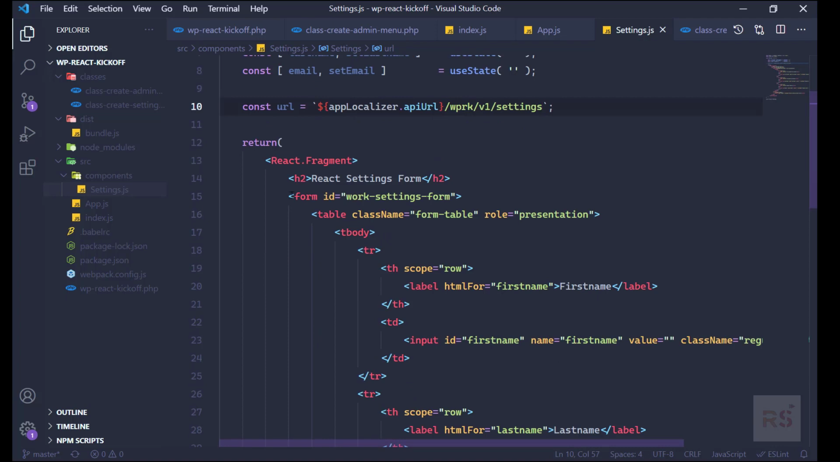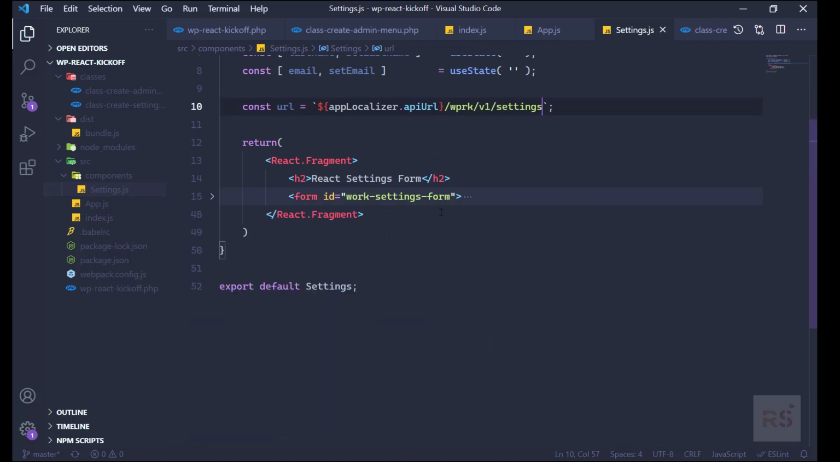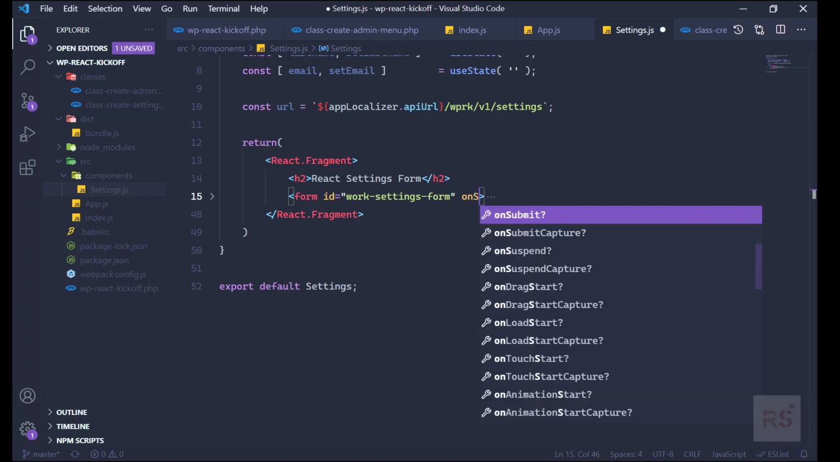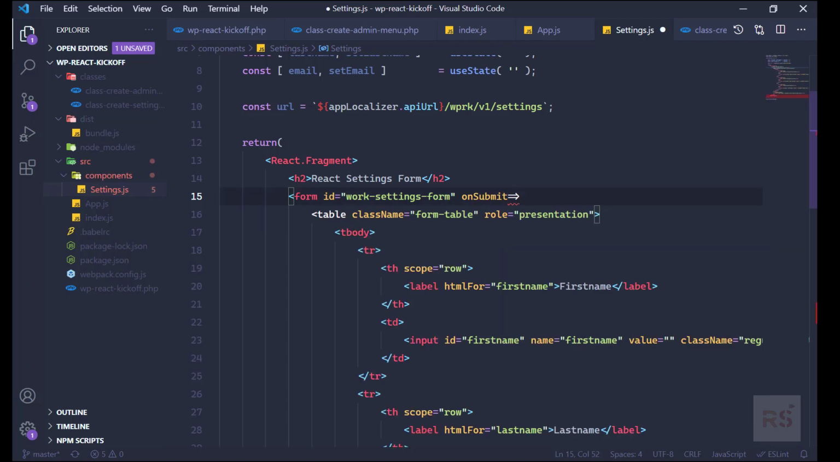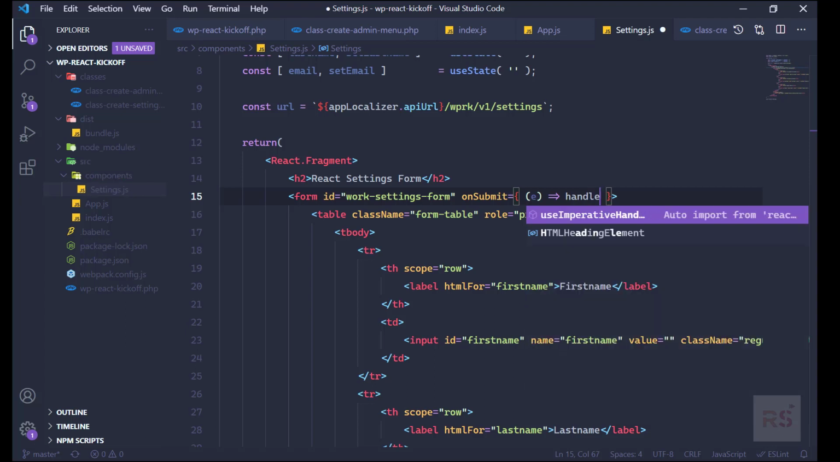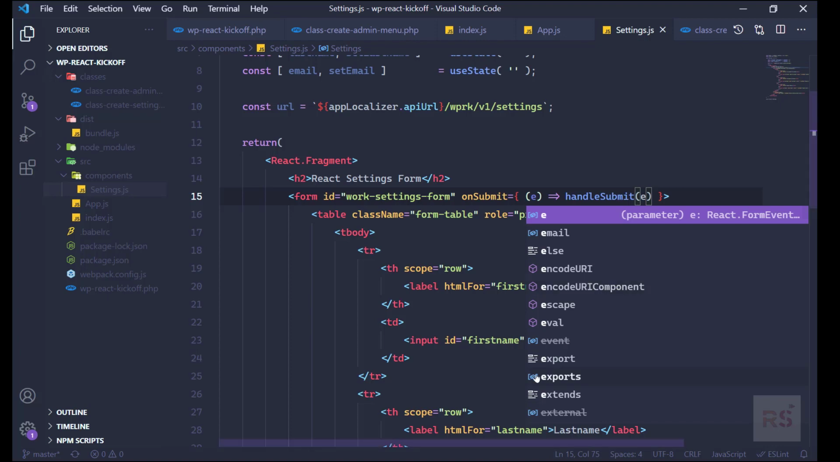Now in this form, let's collapse it. We need to add something called the onSubmit event, by which we will be able to listen to the changes or submission of that form. So what we can do is grab the event, and let's add a function here, let's say handleSubmit, and we're going to pass that event.